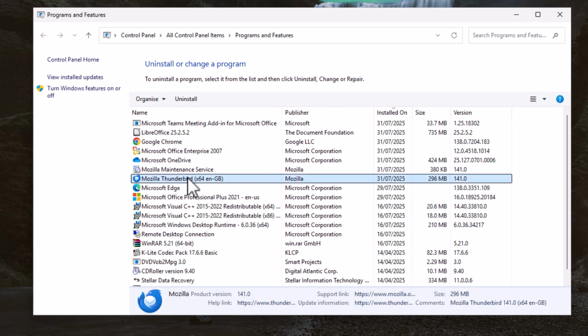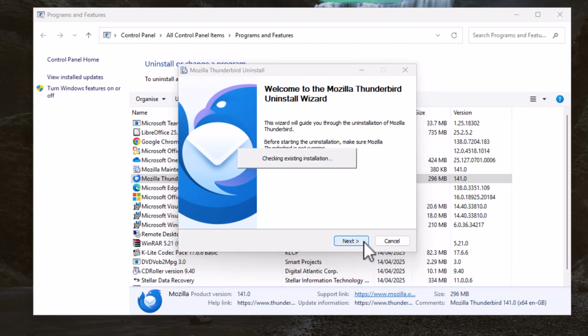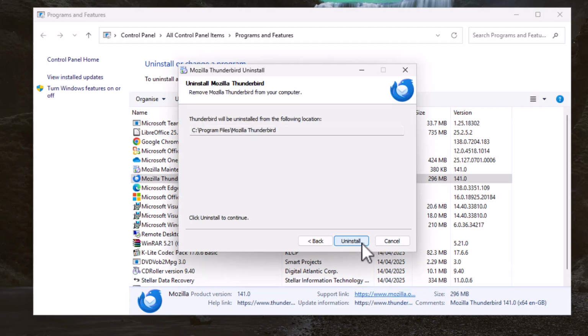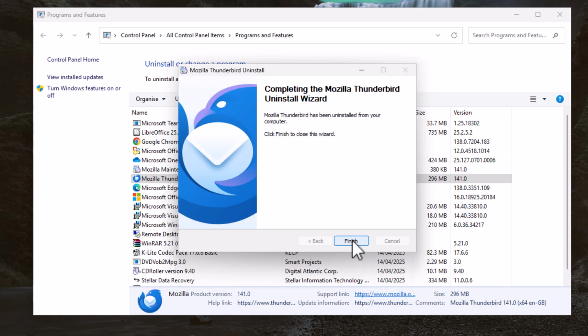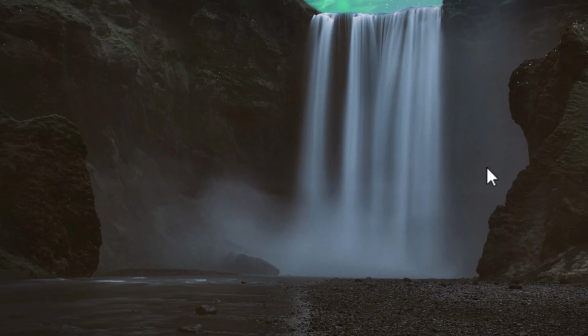So I need to click once on that and then click uninstall. Click on yes if this comes up, and then click on next, and then click on uninstall. And then once it's uninstalled, click on finish. Now what we need to do now is we need to go into our downloads folder and install the 32-bit version, or vice versa. So I'm going to click on the cross just up there to close this down.